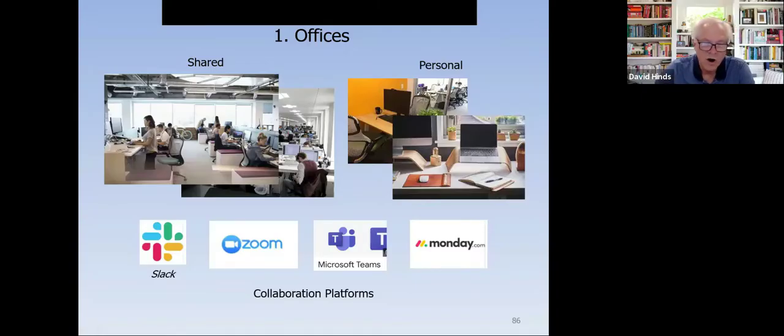A number of you are working more down here. On the top, you see these are the physical office areas, and these are like virtual office areas. Slack, that's a whole place where you can collaborate. It's almost like an open shared office, but it all happens in the cyber world.